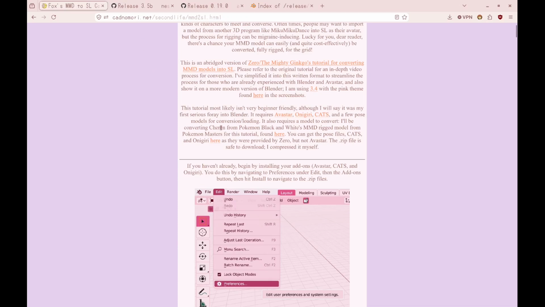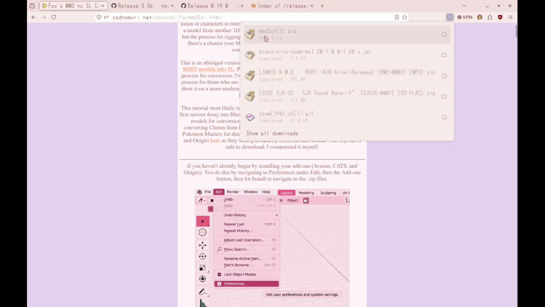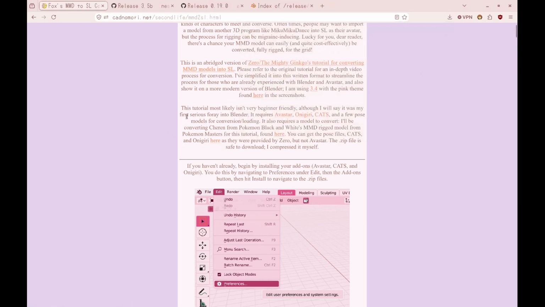The last thing that you need to convert anything is a zip file I've included here that says MMD to SL dot zip. This was compiled by me. It's safe. This contains the pose files that you need for Cats and Onigiri to convert the model. They were originally written by Zero. I take no credit for them, but you will need them in order to do this.